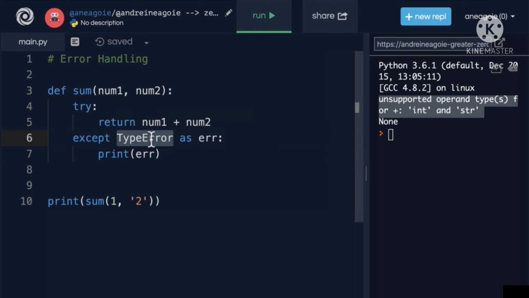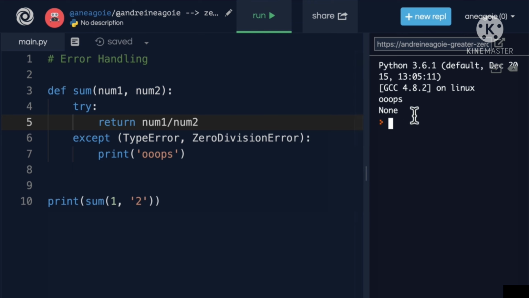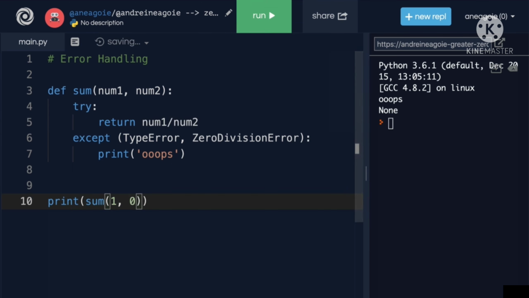Another interesting thing you can do is something like this, where you wrap these errors together. So let's say we have 0 division error as well. And here we'll just say, oops. If we, for example, divide num1 by num2, let's just run this first. I get oops. If I do 1 divided by 0 and I run this, I also get oops. So I can handle multiple errors the same way.